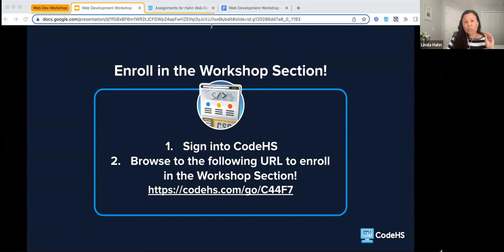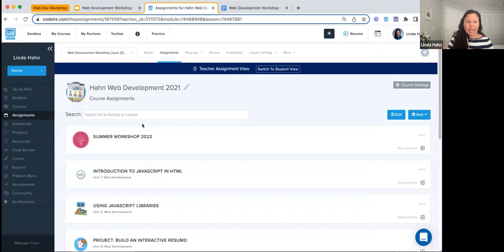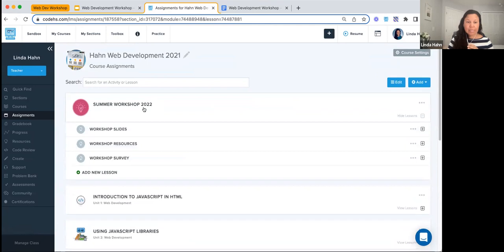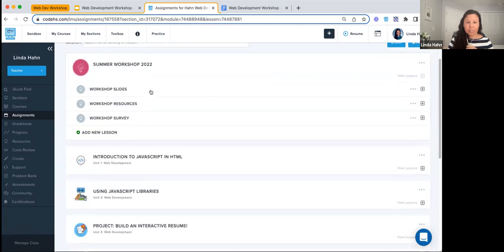If you go to codehs.com/go/C44F7, you should see the four of us listed as teachers, and you will see the web development course there. As we navigate out to it, you're going to see that at the very top, there are workshop resources. So you can see the slides, the resources, the survey, everything that we walked through today.